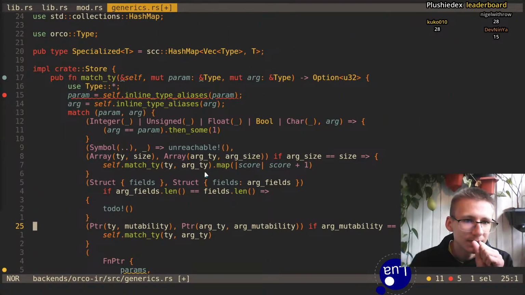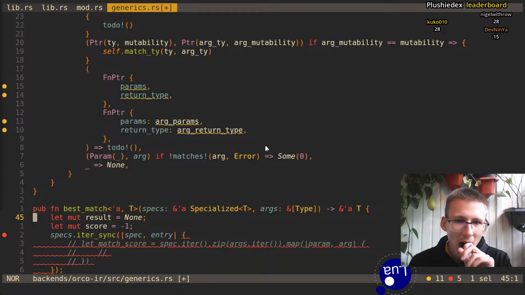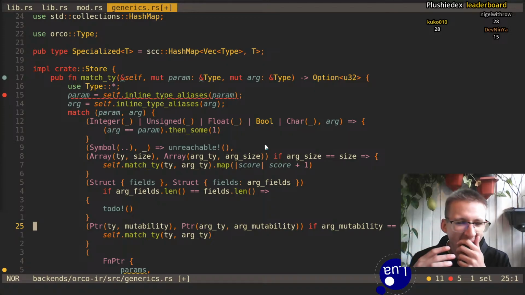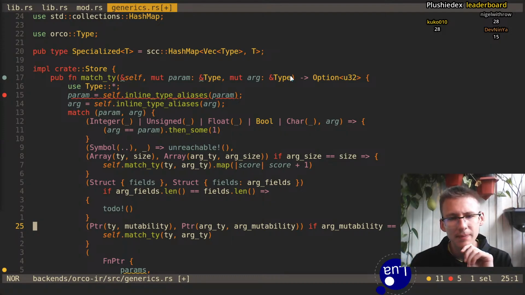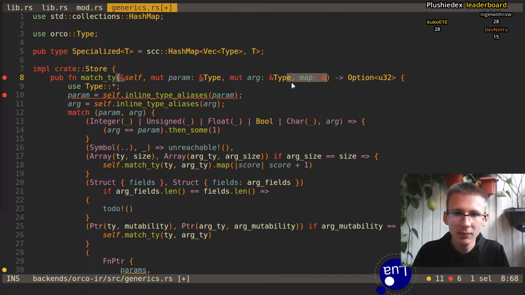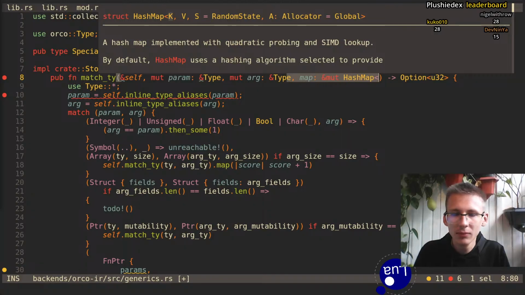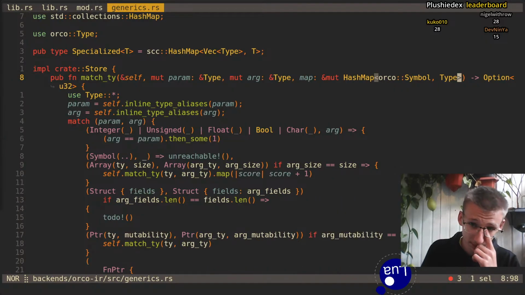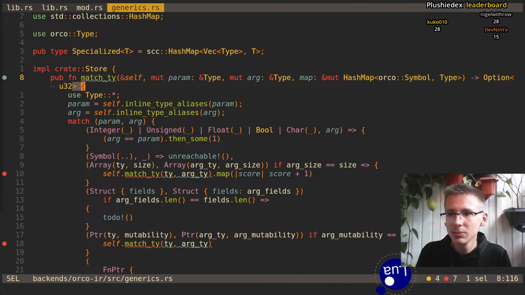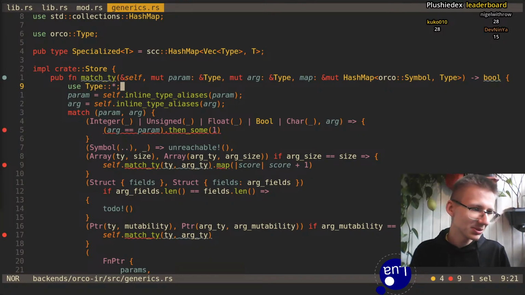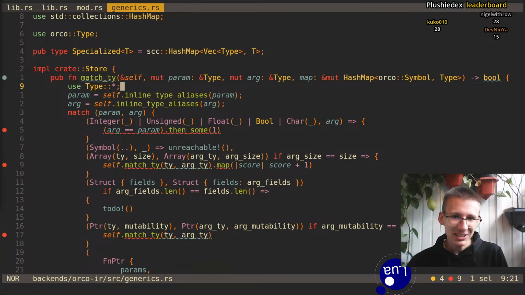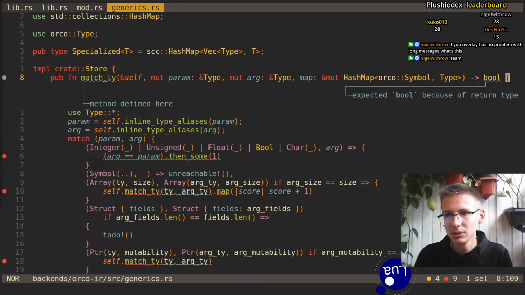So I need... So type params, and then we return a boolean, whether we succeeded or not. I mean, I guess it could be a result. I mean, actually, a result would be useful here.